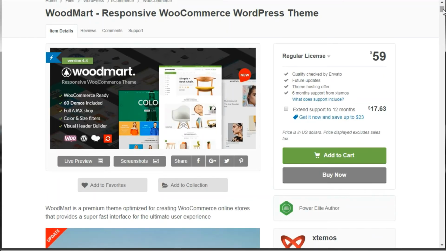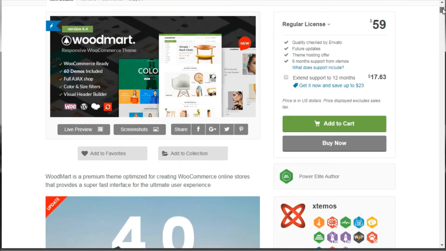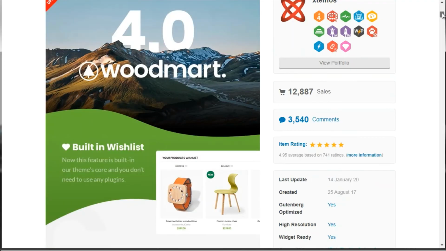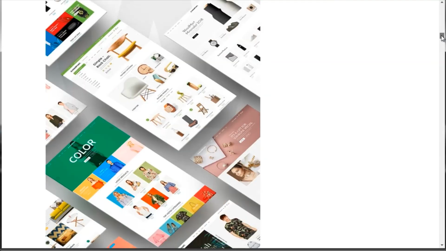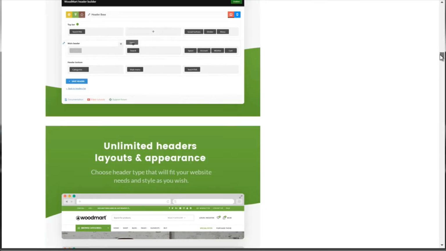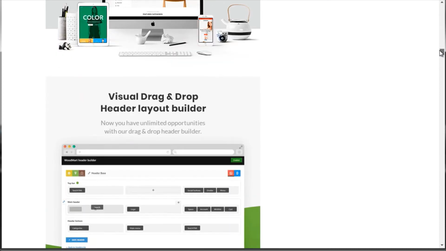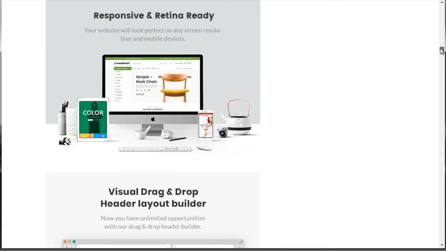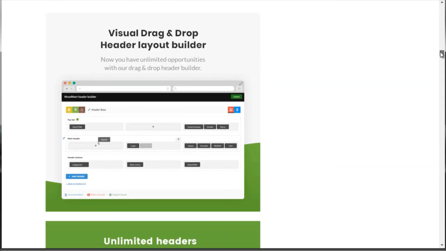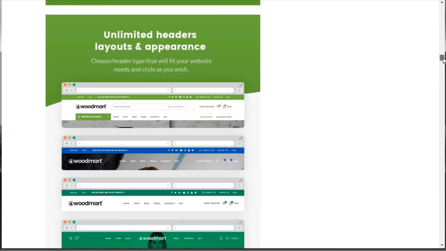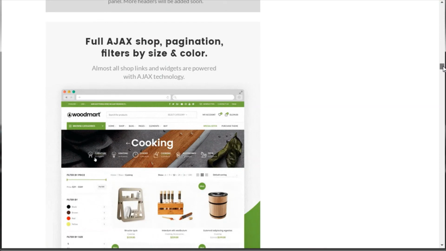Now this is sort of like a one size fits all. All right, so we've got 4.0 Woodmart. This one has a lot of physical products, but as you can see, it fits many niches. Now, the one thing that you want to make sure of when you look for a WooCommerce theme is, is it easy to set up? So this one, they market a visual drag and drop header layout builder. That's a good sign if you want to simply drag and drop things and set things up really easily and quickly.